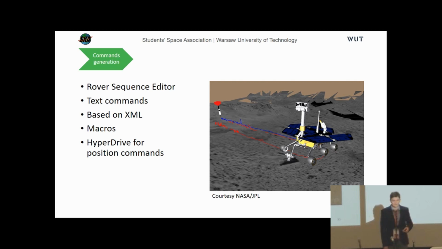It can be done in two ways. There is the Rover Sequence Editor, which is based on text commands, which are based on XML, a markup language which is easily readable by both humans and machines. This Rover Sequence Editor also allows using macros, which are kind of templates with some parameterized command sequences, because there are lots of command sequences that are very repeatable.